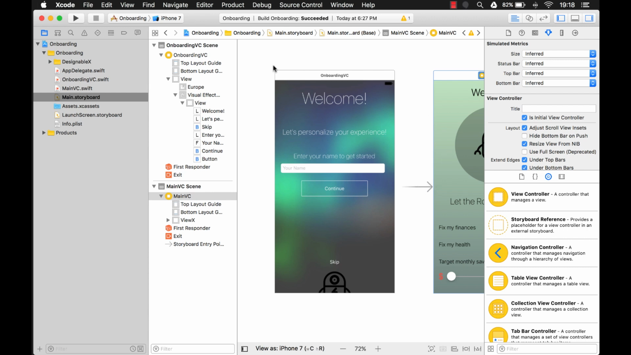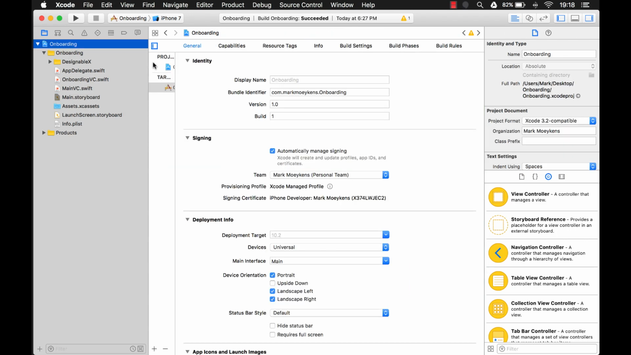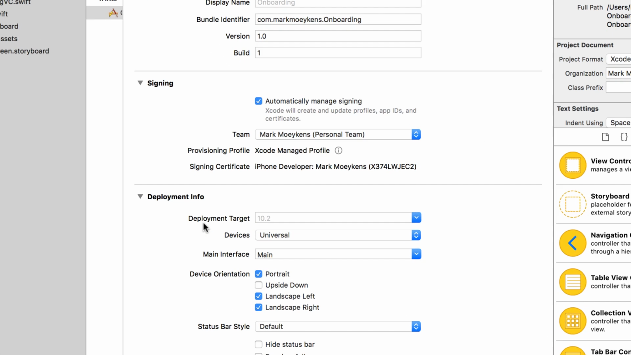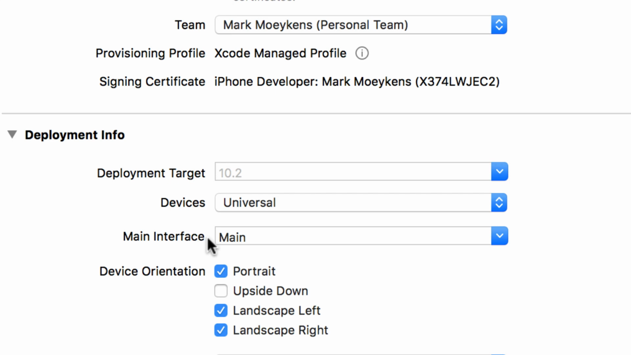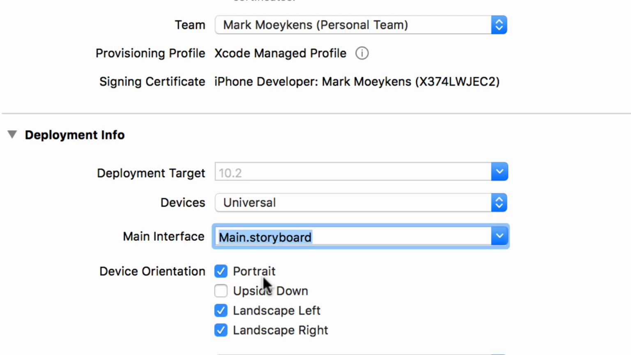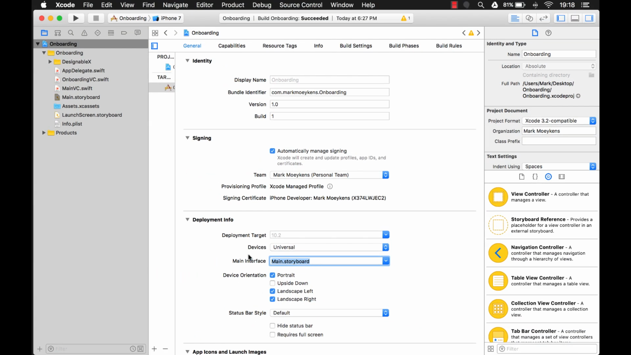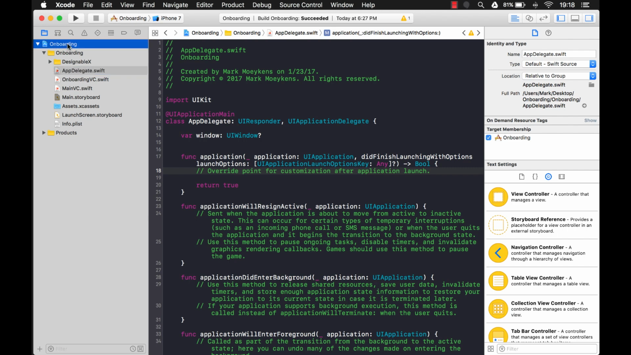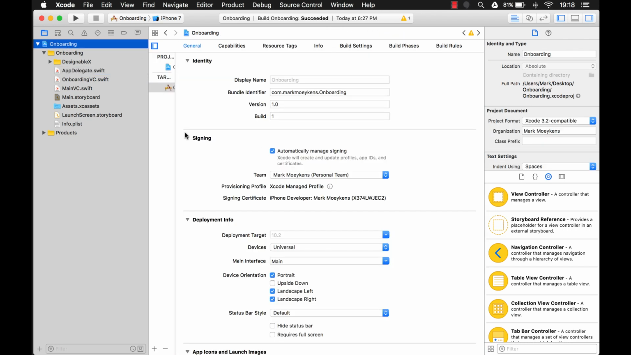And just for extra information, how does your application know to even use this storyboard? Well, it's in the project settings. If you come here and look down under deployment info, main interface is your main storyboard. You notice here it shows storyboards, right? It says main.storyboard right now, but if I save it and come back, it just changes it back to main.